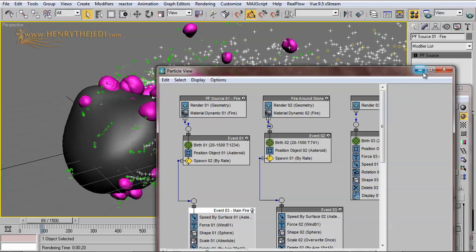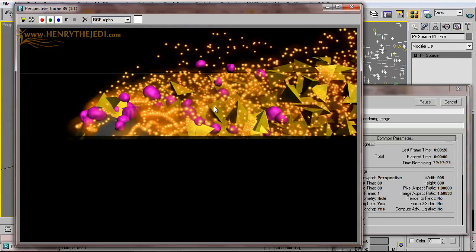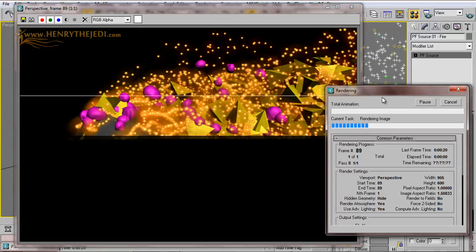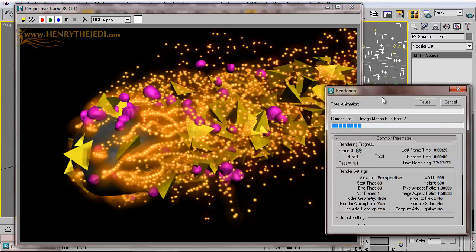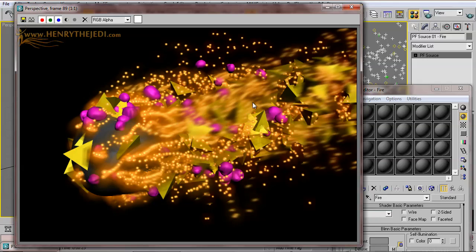Okay, now of course we have to do a test. Preview this. Let's see what happens right now. You'll notice when you render this, 3D Max first renders the scene, and then it applies, of course, motion blur to the particles. As you can see, they're blurred because they're traveling at a high speed. And of course, that's exactly what we want.